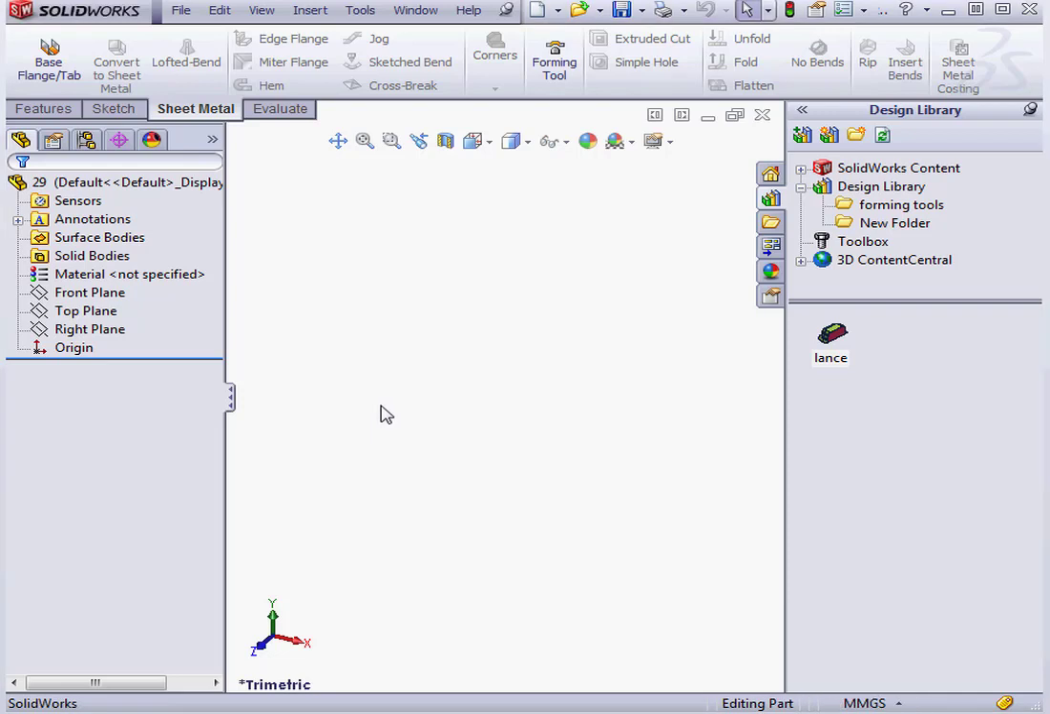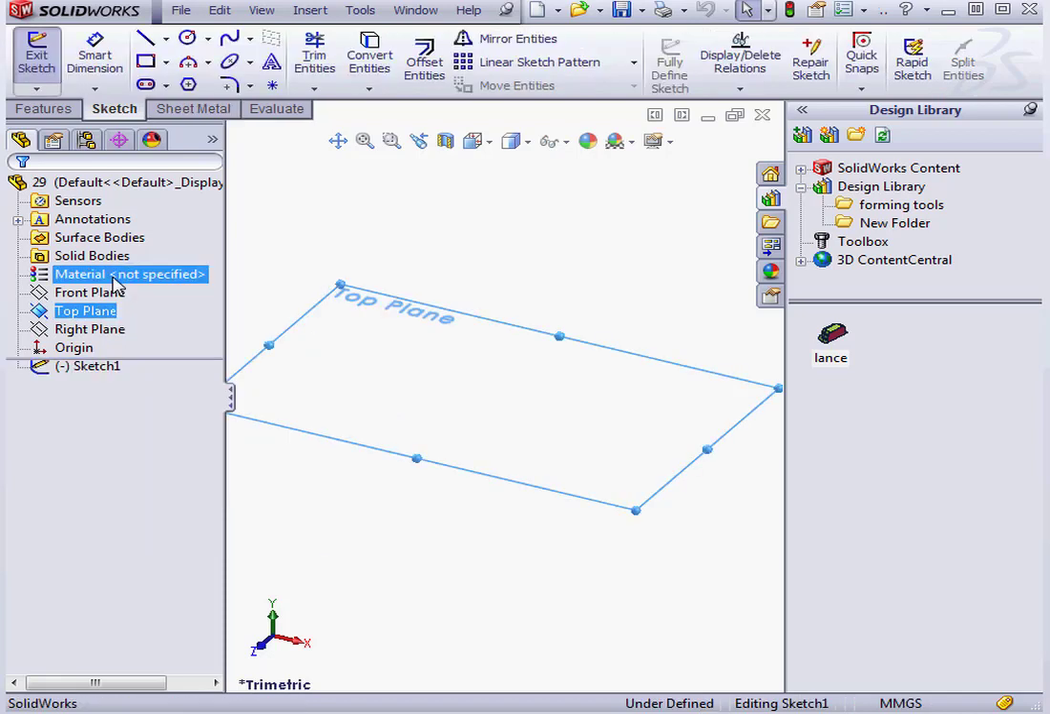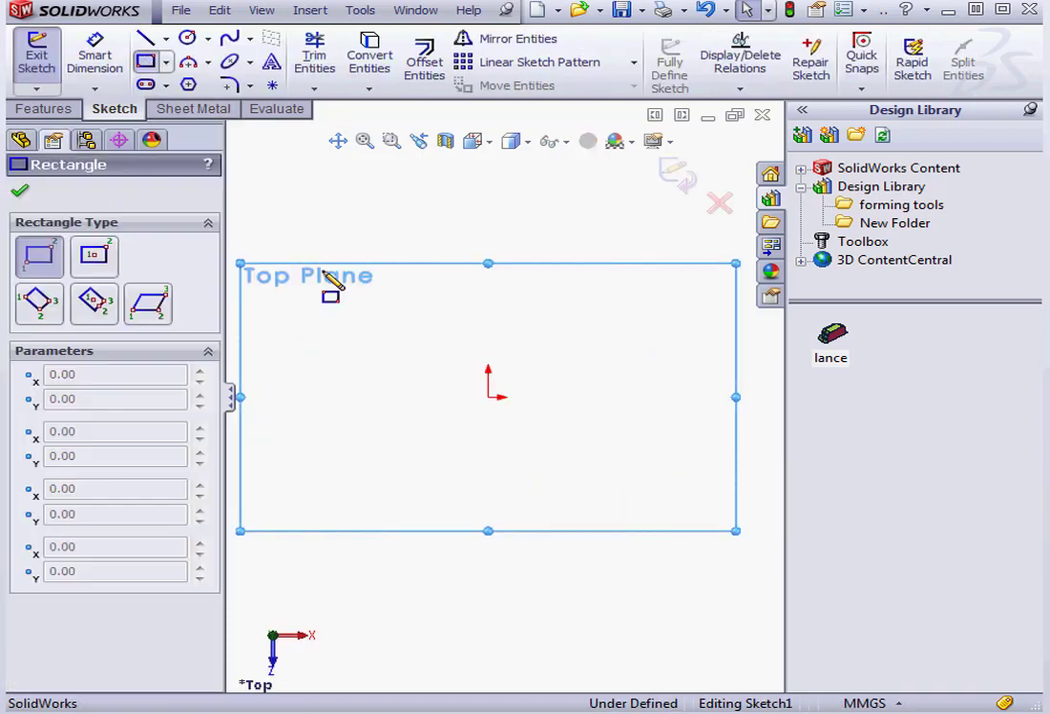Welcome back. This is our second lesson about forming tools. I'm going to pick up where I left off in my previous tutorial. In my last tutorial, I did forget to mention that forming tools only work with sheet metal parts, so do keep that in mind. Let's begin with a sketch on the top plane.